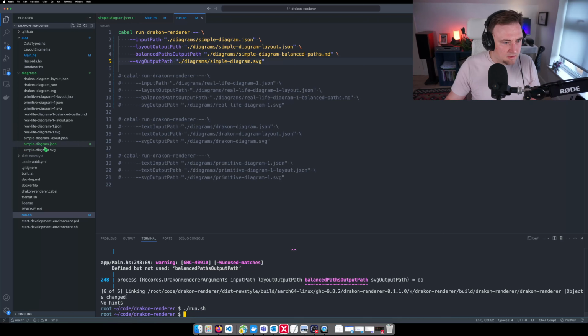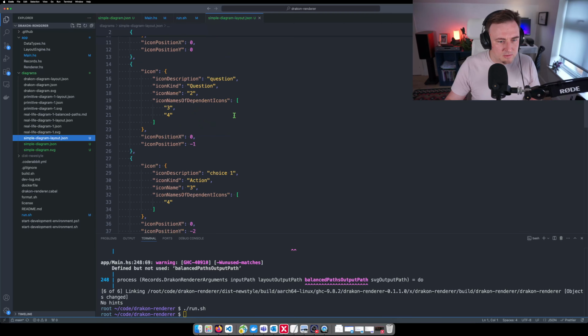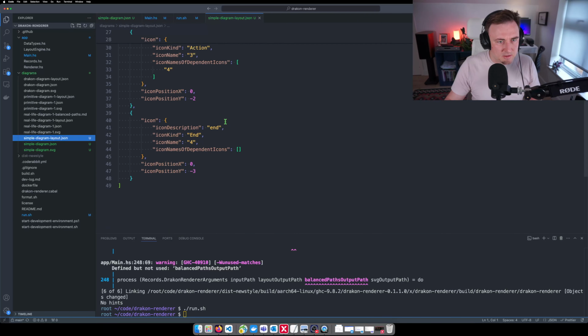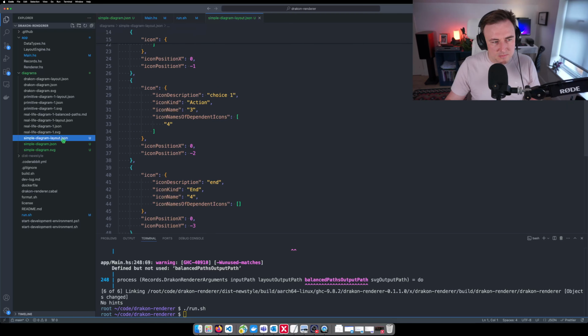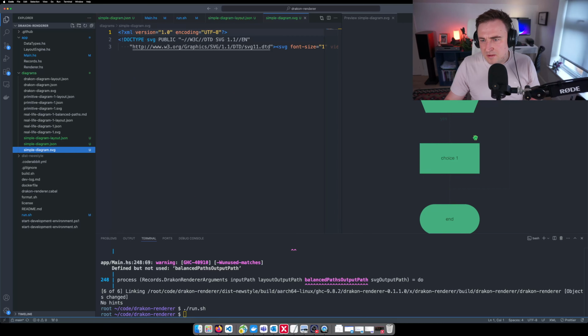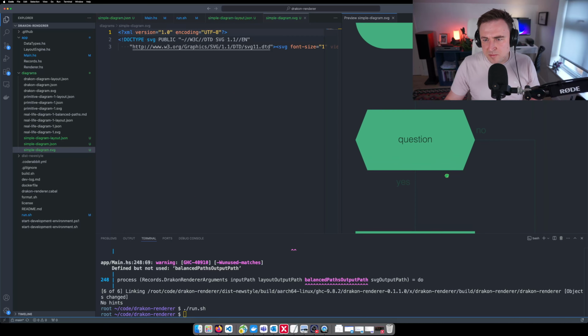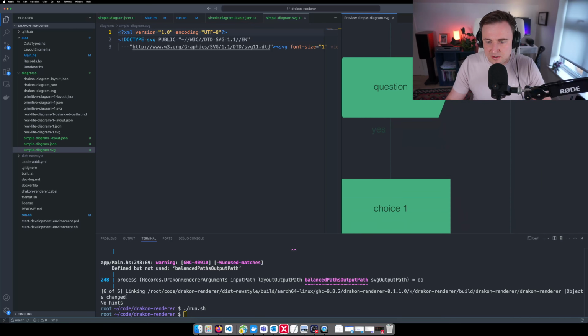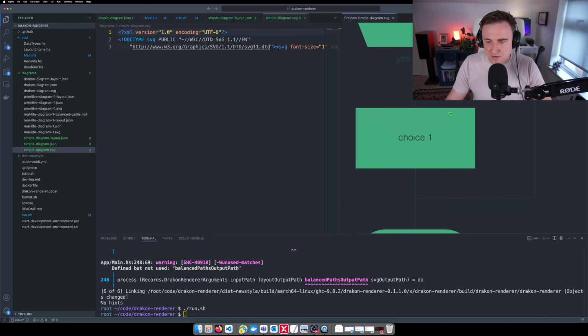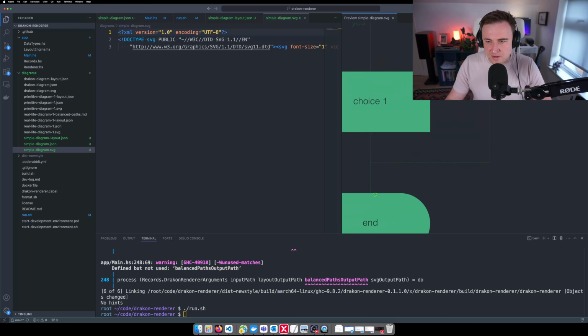Okay, let's see what it did. Simple diagram layout. It doesn't look incorrect. Okay, I'm not sure if you can see this, but it generated correctly. We have the title, we have the question, we have the choice, and we have the end.